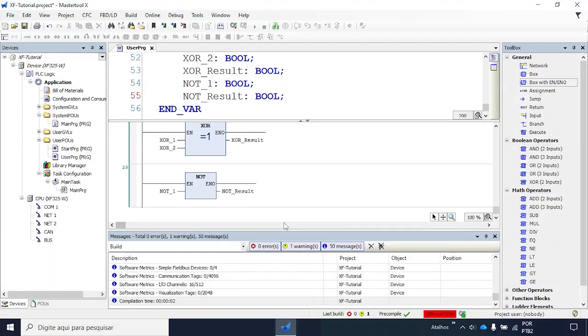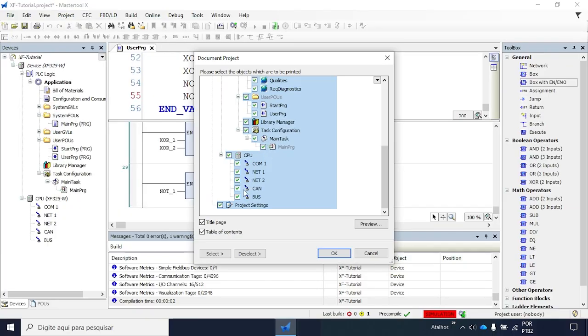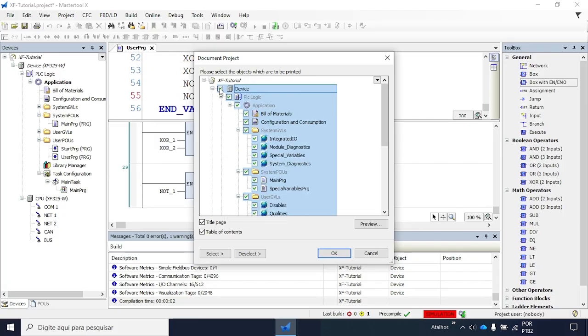Hello everyone, in this video I'll show you how to generate a PDF file of your Master Tool project. First, go to the Projects tab, then select Document, and here there's a list where you can select relevant files and programs of your project. So I'll select just the programs I want.